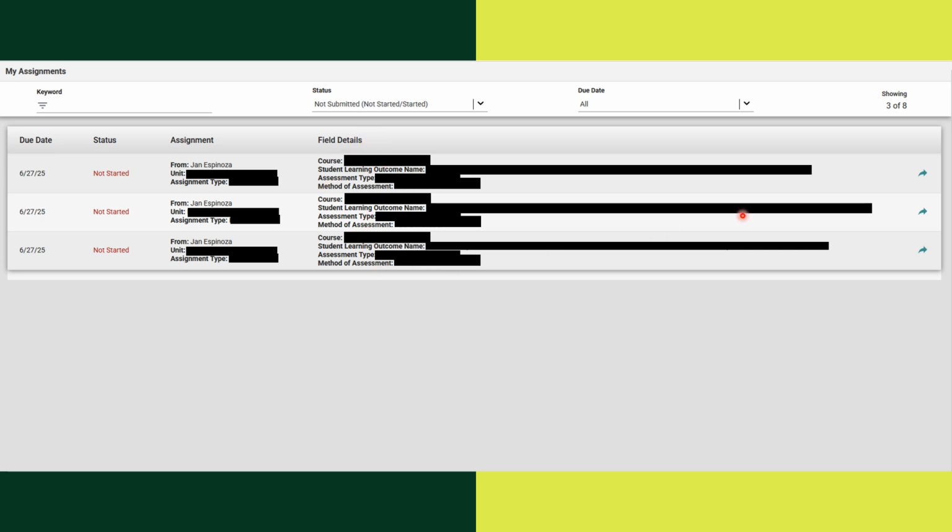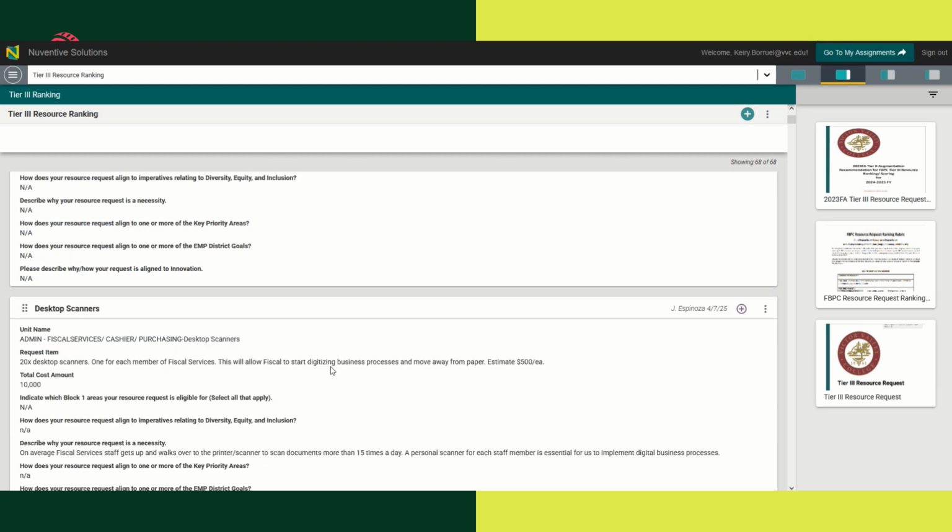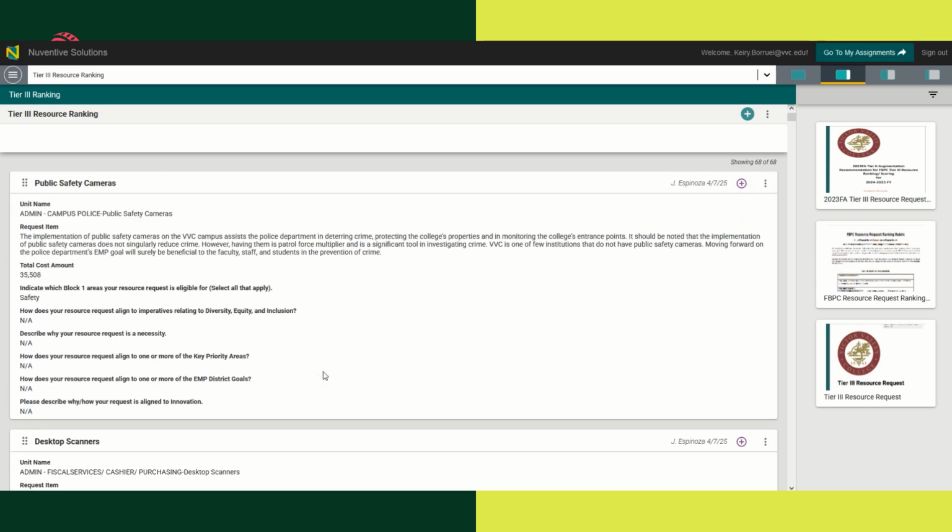So it will give you some details, but then you'll see that there are little arrows right here on the right-hand side. Go ahead and click those, and those are going to take you directly to the Noventive site where you will be doing the ranking. Okay, so now that you've pressed that little arrow, you are going to land here. If you wanted to go back to the previous screen, you would click over here to go to My Assignments. Once you are here, you're able to look at all of your different resources at once that you should be ranking.